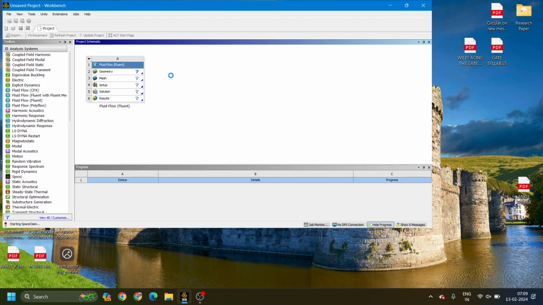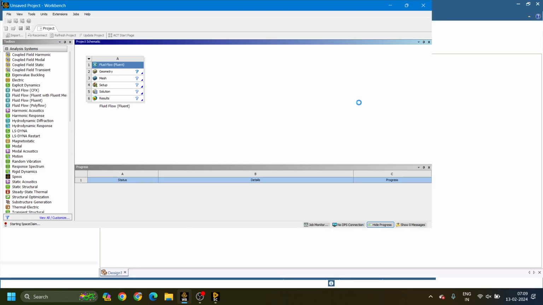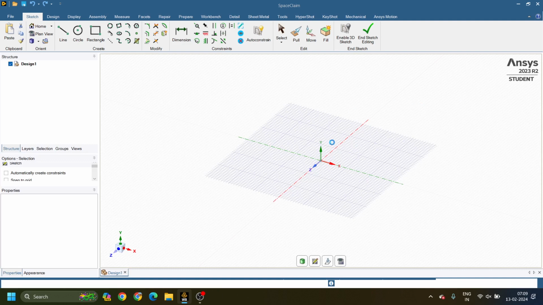Once it opens, since our geometry is in a 2D plane, we'll be using the XY plane as our working plane, and we'll make our geometry in the XY plane. Okay, so once it opens, then we'll start the geometry. So here it is open.